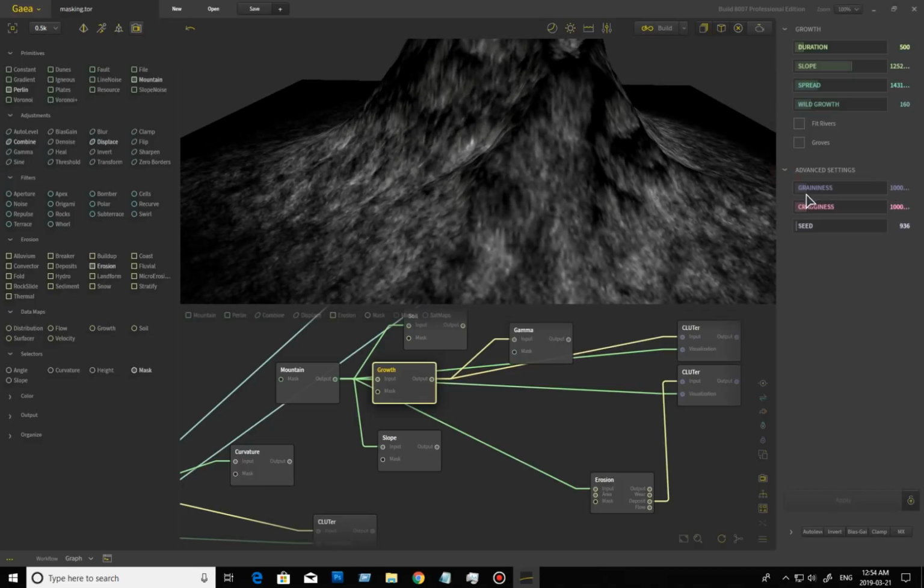Some other things that you have related to this are the graininess, so how noisy it is, and then the cragginess, which is like a displacement applied to these. And so you can change these values to break up those patterns a bit more.